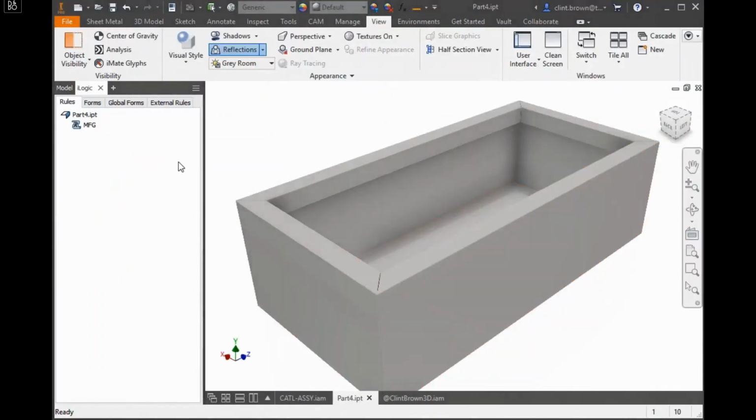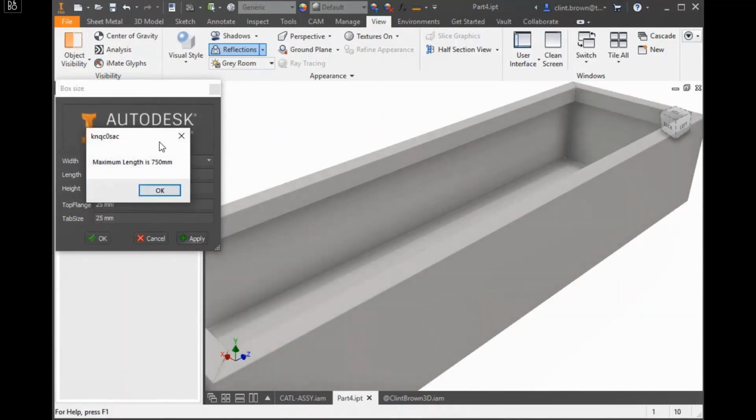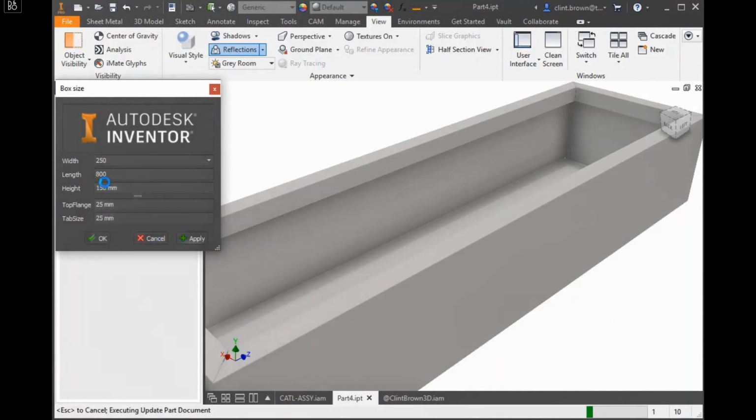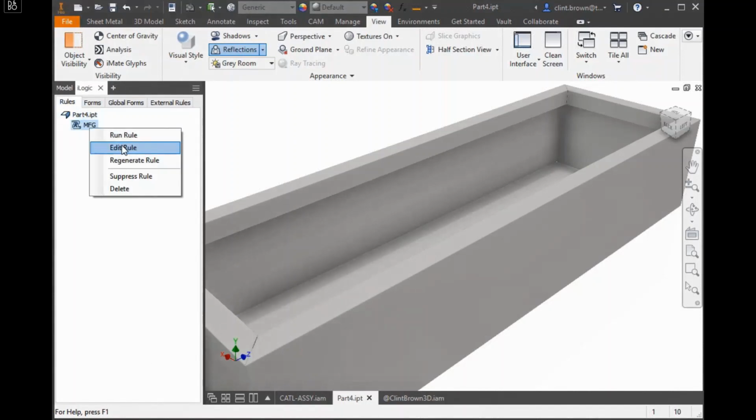Hit save. And now if I go and manipulate the form, so we're putting a length of 800, I get a message box that'll pop up and it'll say the maximum length is 750. Now you'll see the length is currently set at 800. As soon as I say OK, it corrects the length to 750. All right, so let's go back into that rule.